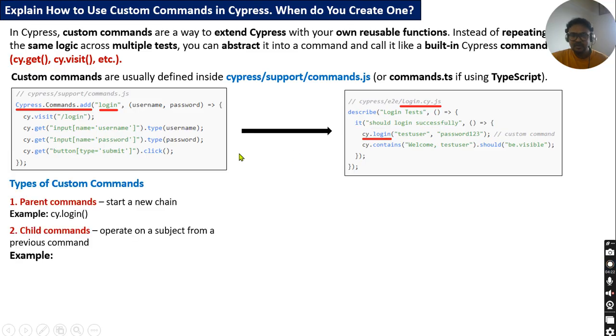Okay. Types of custom commands. Now they might be asking, can you tell us what are the different types of custom commands? So there are two types of custom commands we have in Cypress. The parent command, which starts a new chain, for example cy.login. Then the child command, which operates on a subject from a previous command. Like, already we have performed a certain action, then it will perform another action based on the previous command. That is called a child command.